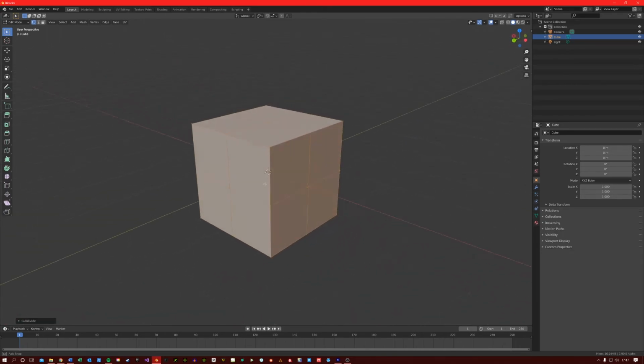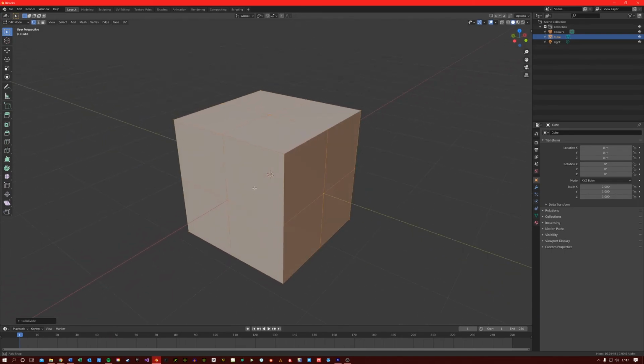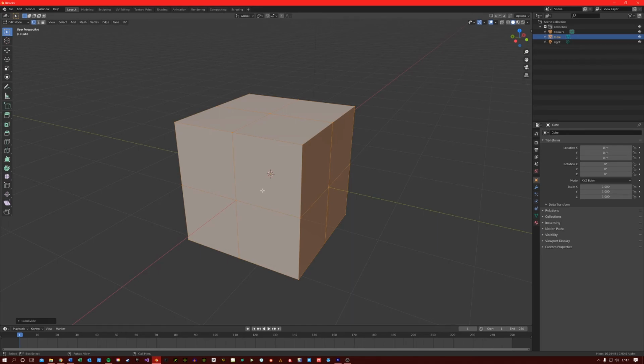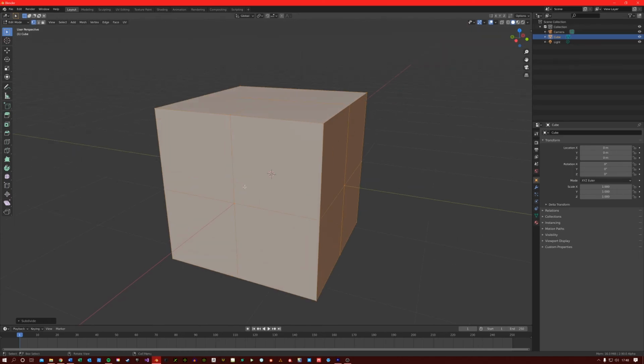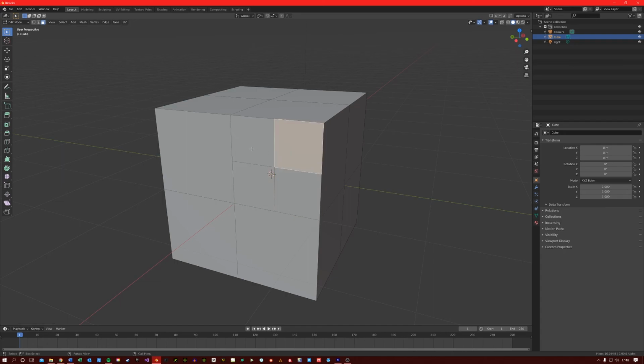You can now see that the cube has been divided up into more faces. This gives us denser topology to work with, but be very careful when doing this. More detailed topologies increase file sizes, and extremely detailed topologies can even cause Blender to start to lag. You can also subdivide a specific face. For example, if I select this face here, right click and then subdivide, you can see it's now divided that specific face.